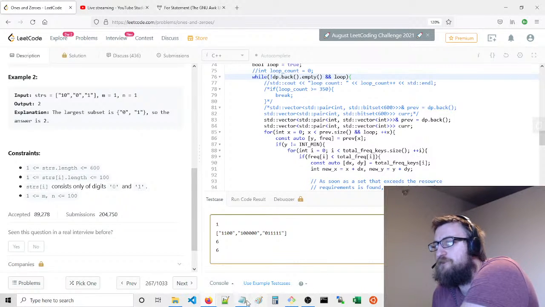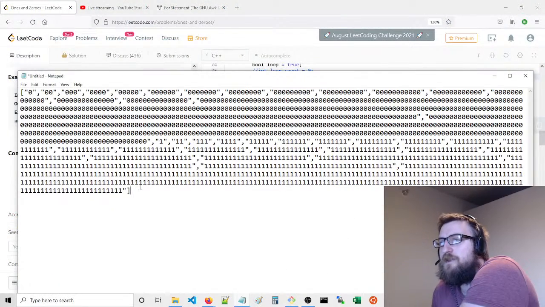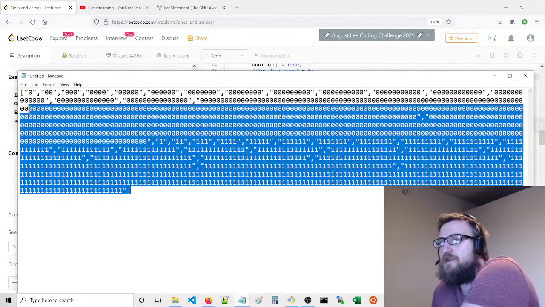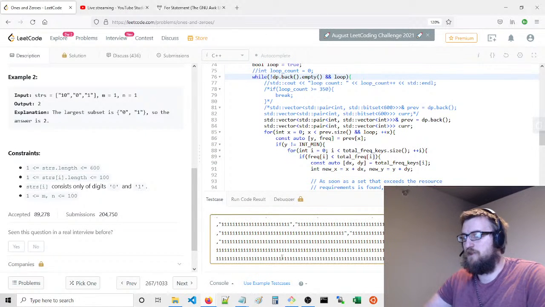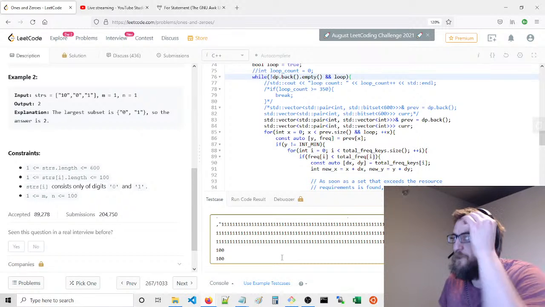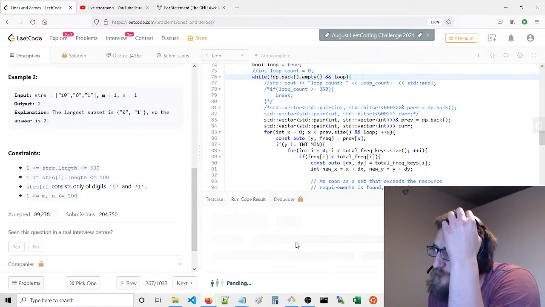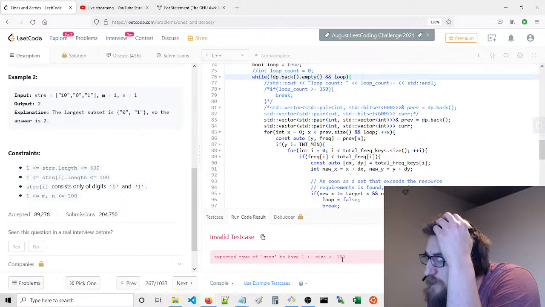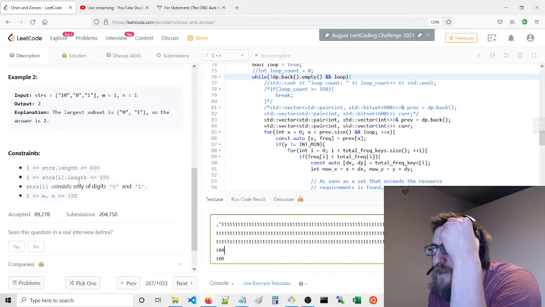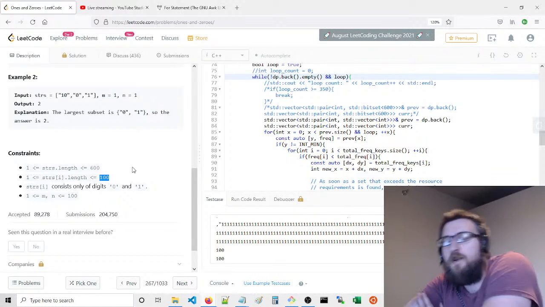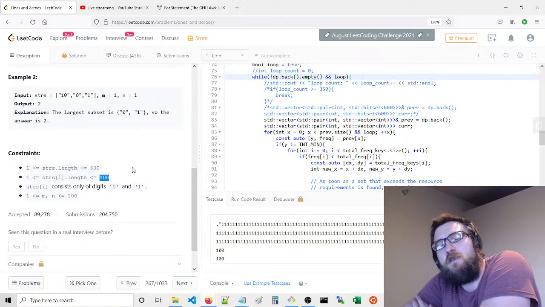Oh man, this is not 100. Definitely not. This is definitely not 100. What? 1 and 100. Oh, I got this wrong. The number of strings could be 600, but the length of each string is gonna.